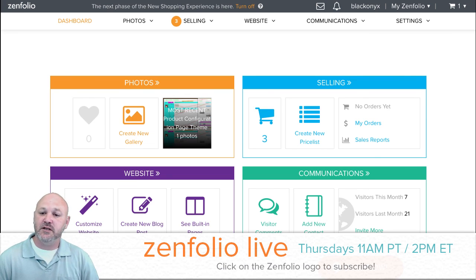So tomorrow there's going to be a tutorial on creating a custom watermark. It's going to show you how to do that in Photoshop and then upload it so you can apply custom watermarks to your photos.